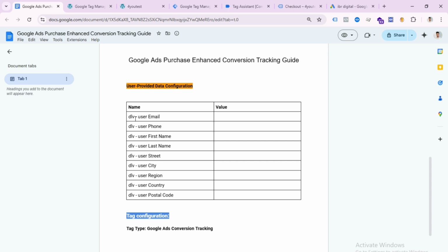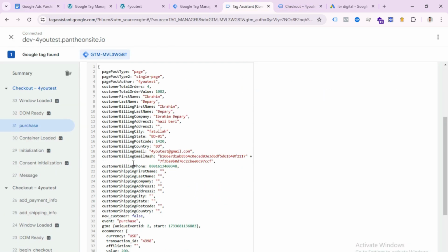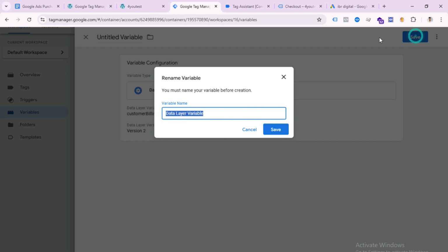What we can do first, we need user email. So for that, you have to just copy the user email data layer name, like this is our email address. So you have to just copy this customer billing email, then open Google Tag Manager, paste here, then save this variable. You can write the data layer variable name anywhere as we need.